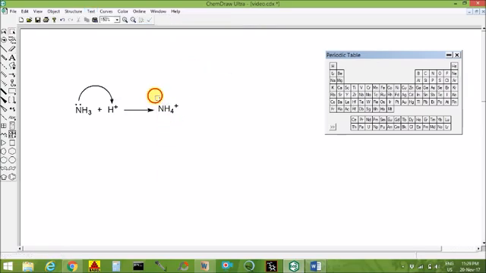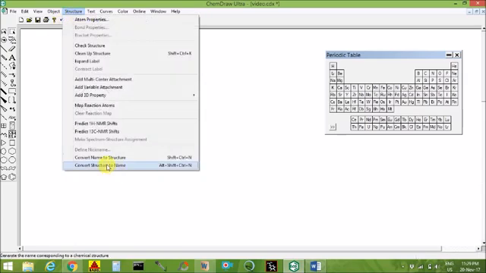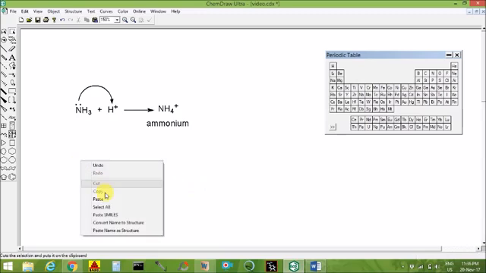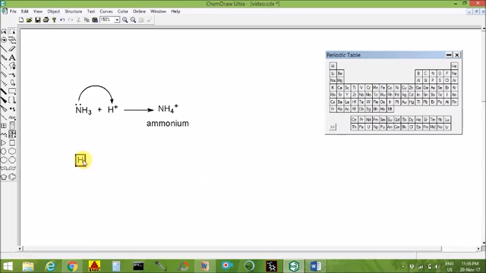Okay, now to show the name of this ion, just select it and go to structure and then select this convert structure to name. So this is ammonium. Here showing this positive charge as superscript by using the text tool is a long way. Actually there is another option. Take hydrogen. If you want to show positive charge here, just go to chemical symbols and take plus and click here. In this way you can insert any chemical symbols like positive charge, lone pair electrons, free radicals, etc.